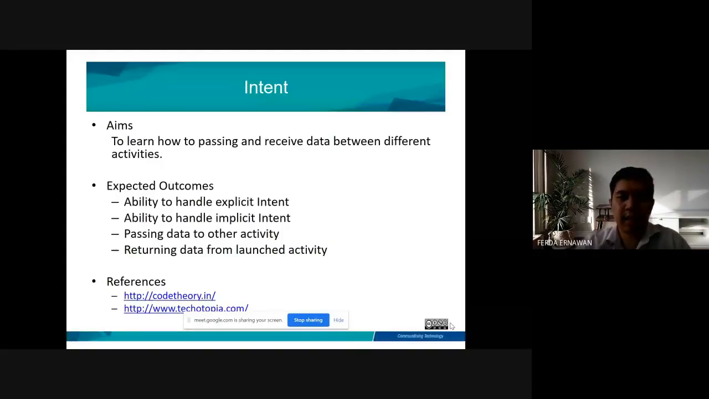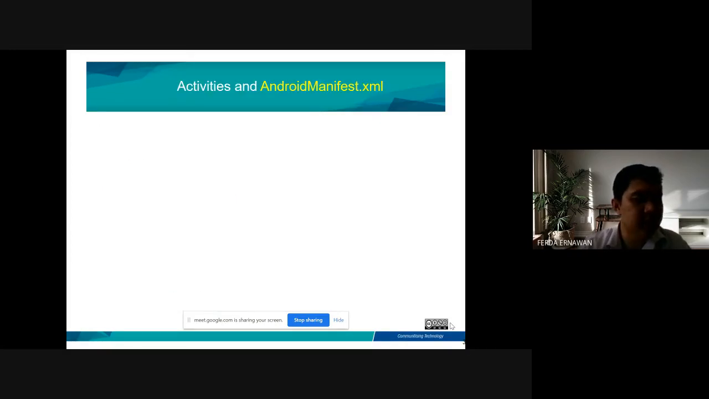And the aim of this chapter is for students to learn how to pass and receive data between different activities. The expected outcome here is that students have the ability to handle explicit intent and implicit intent, and how to pass data to another activity and return data from the launched activity. You also can refer to these several websites here for your reference.